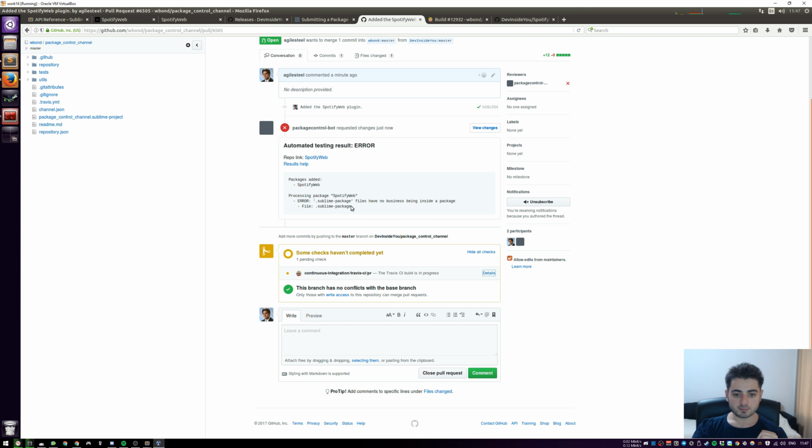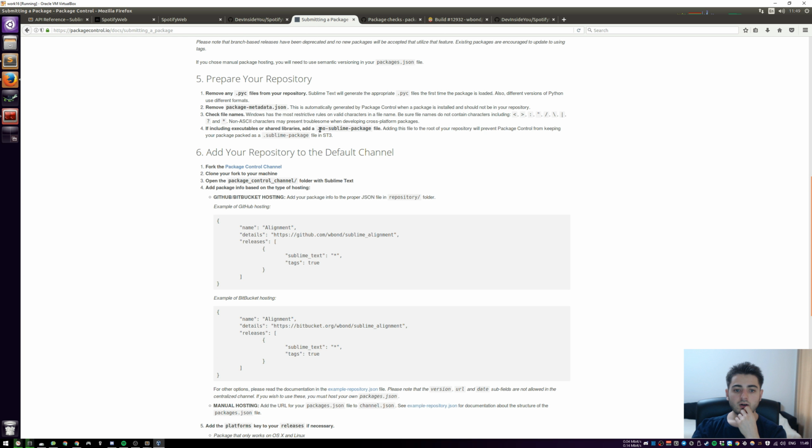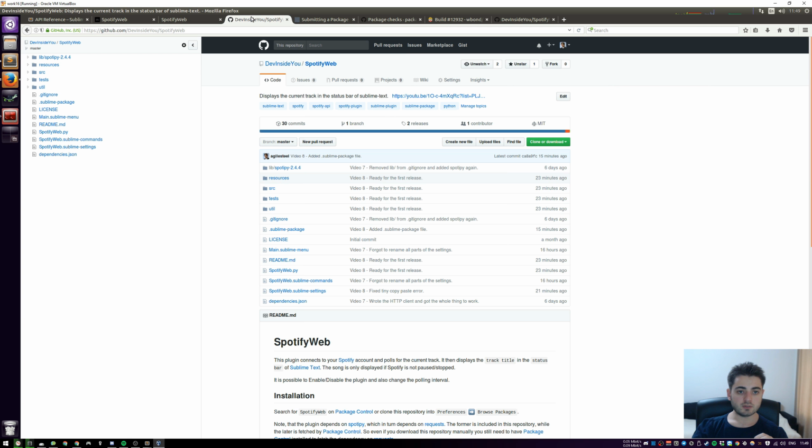All right, so it says .sublime package files have no business being inside a package. Really? Did I add it into the wrong place? Oh, I should have added the no Sublime package file. All right. So let's see if we actually can do that from here. Edit. No Sublime package. It worked. All right, so all we need to do is probably create another tag.